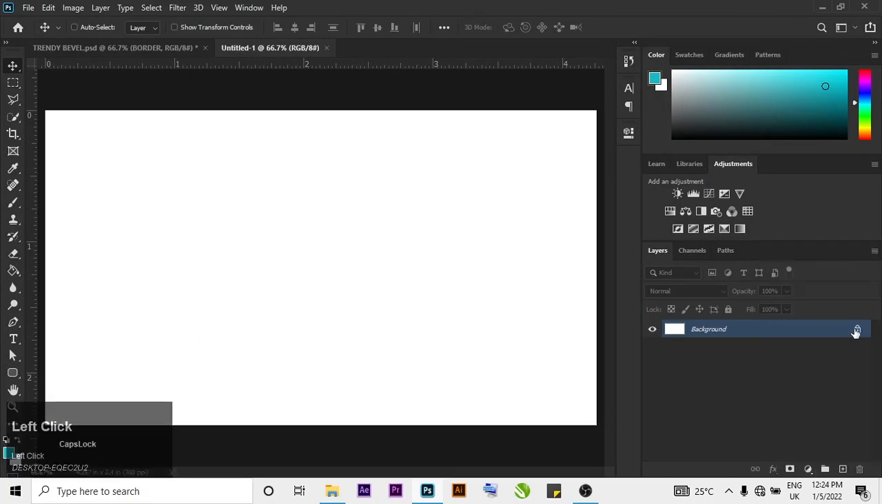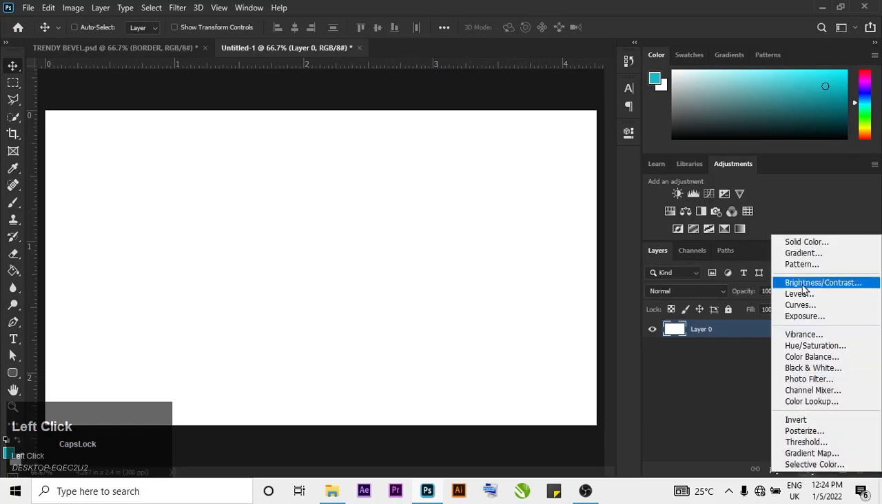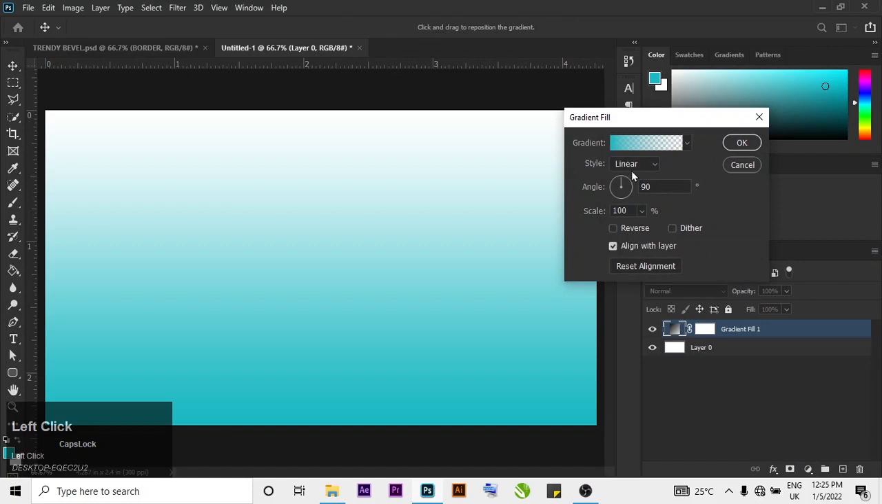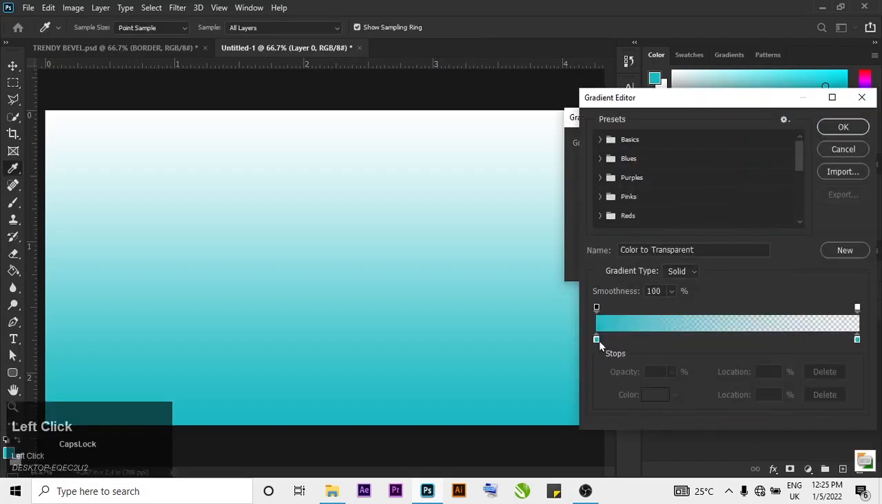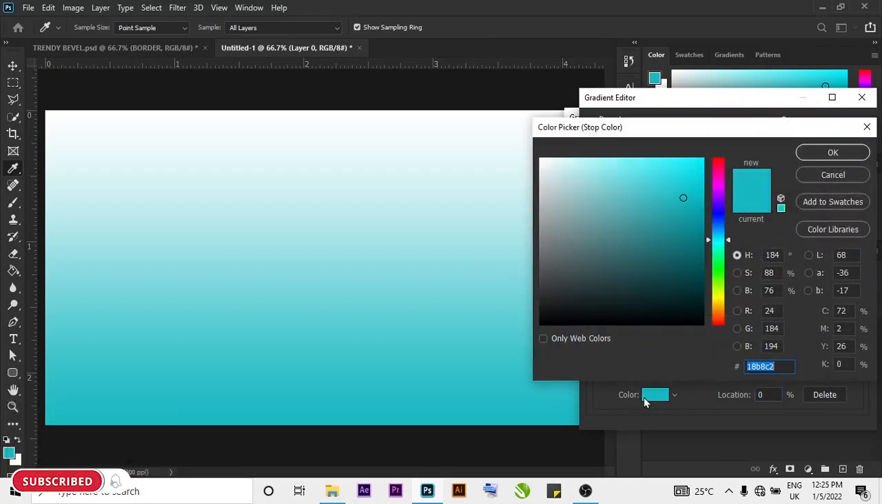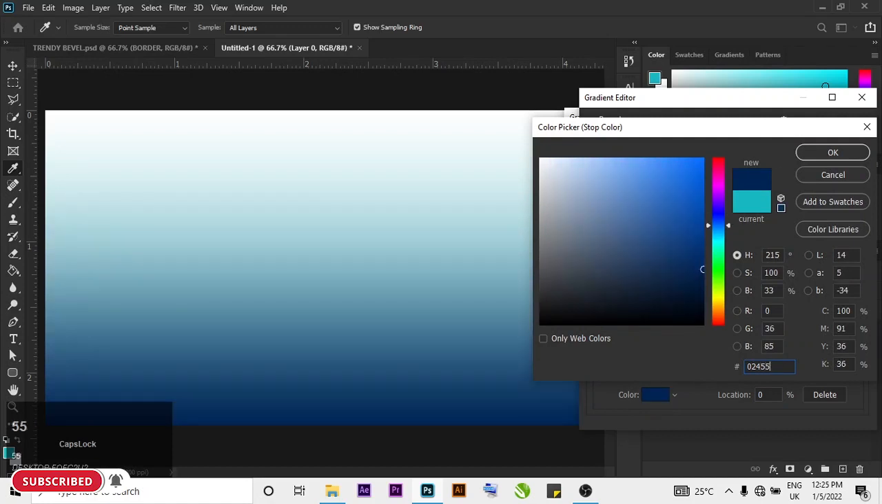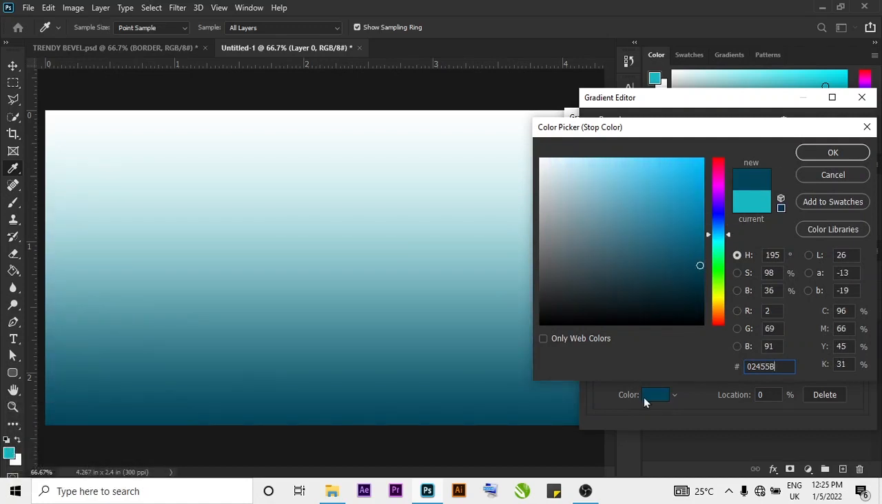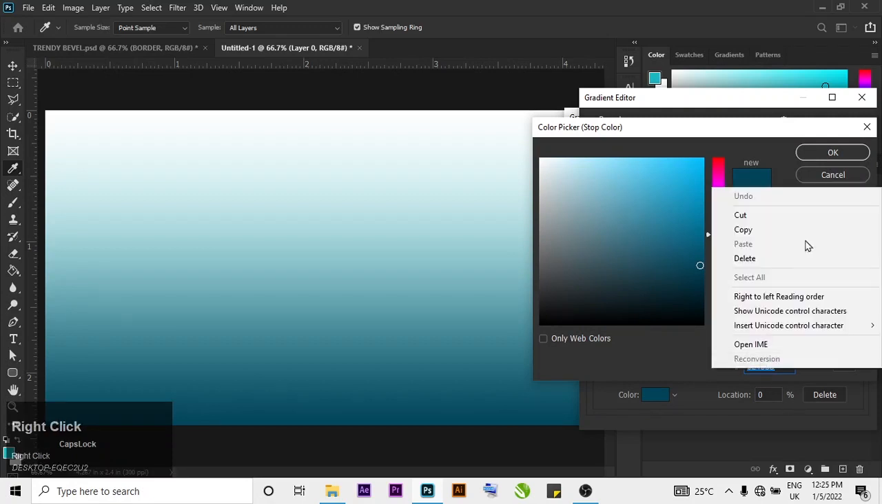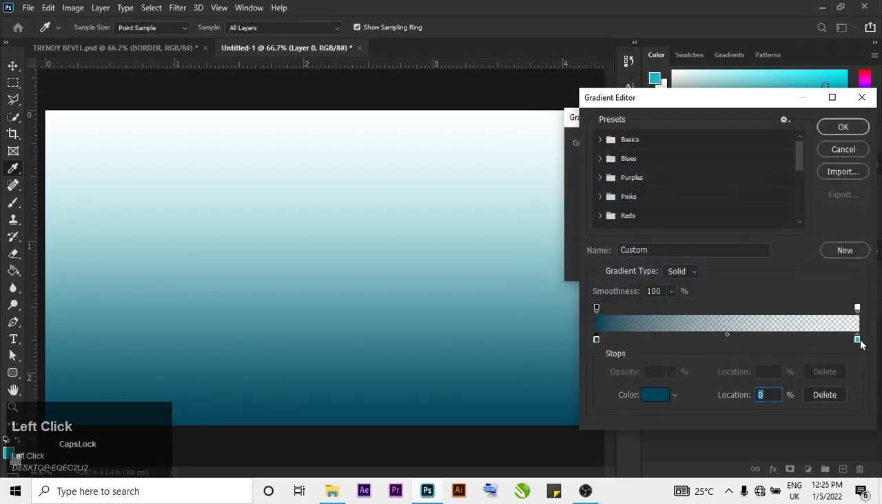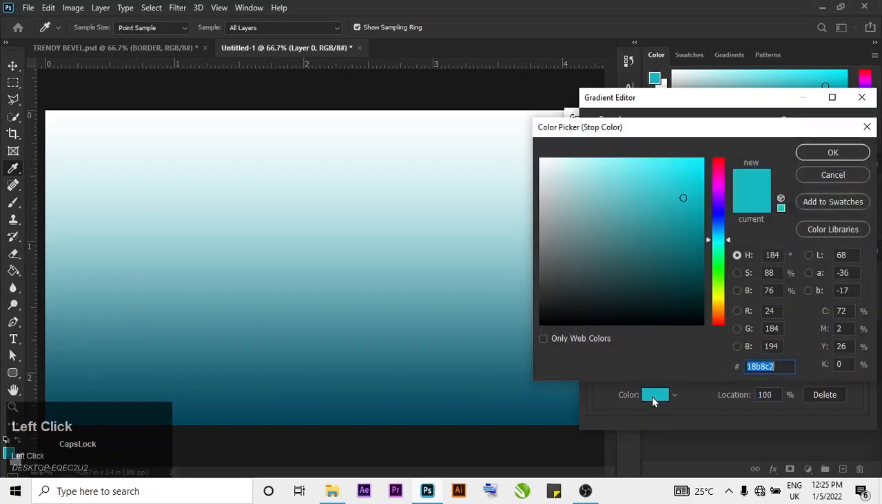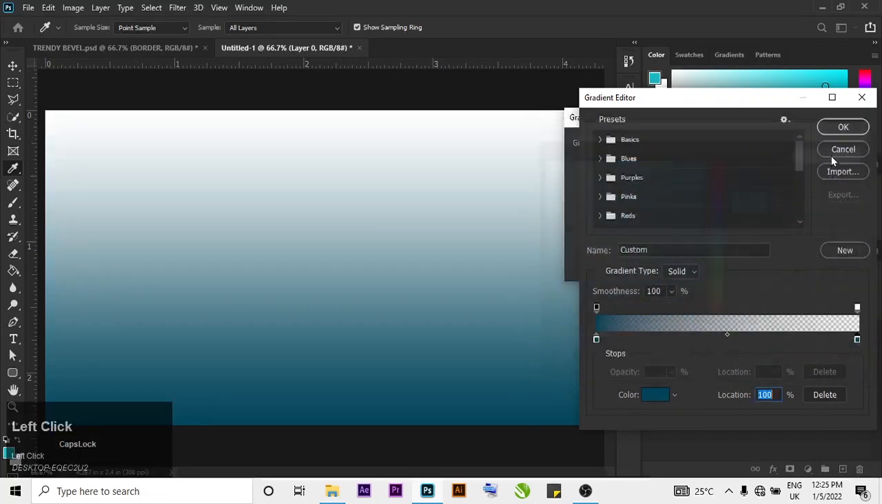First of all, you just unlock your background layer and you can create a gradient. It's going to be a linear gradient with the angle 90, scale 100, and I'm going to align it with layer. Then I'm going to change this first color to this color I use. I'll copy it and paste it here. Ctrl C and Ctrl V work here also.